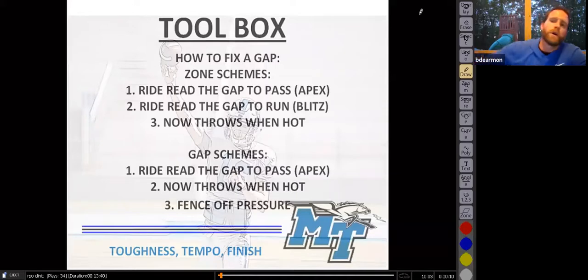All right, so I'm running power with a spot screen, where the apex player jumps into the fit. That D gap player, I can throw the spot screen out there. The second thing I can do is throw a now throw. Now throws when hot. If that guy blitzes, I want to abort that thing and deal it right now to that throw if it's there.